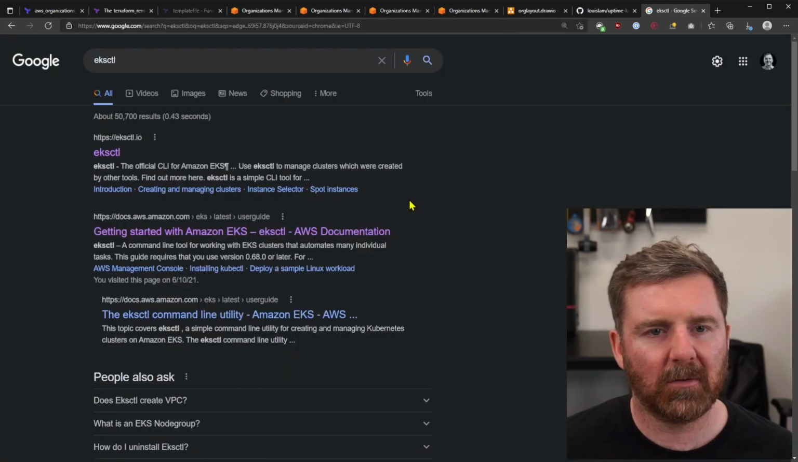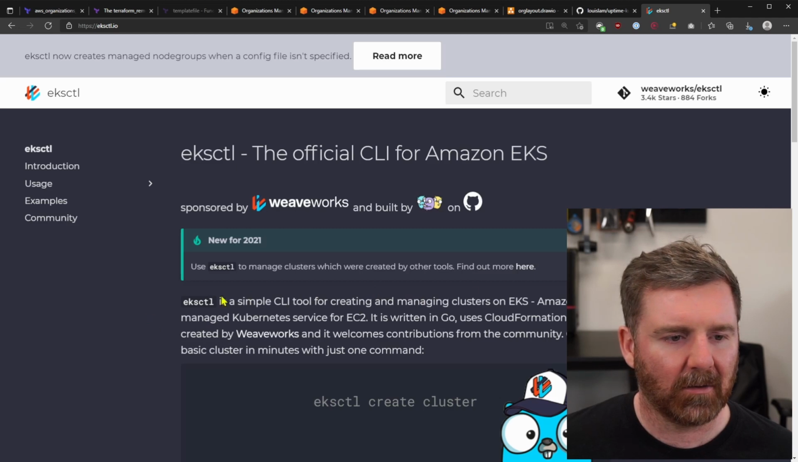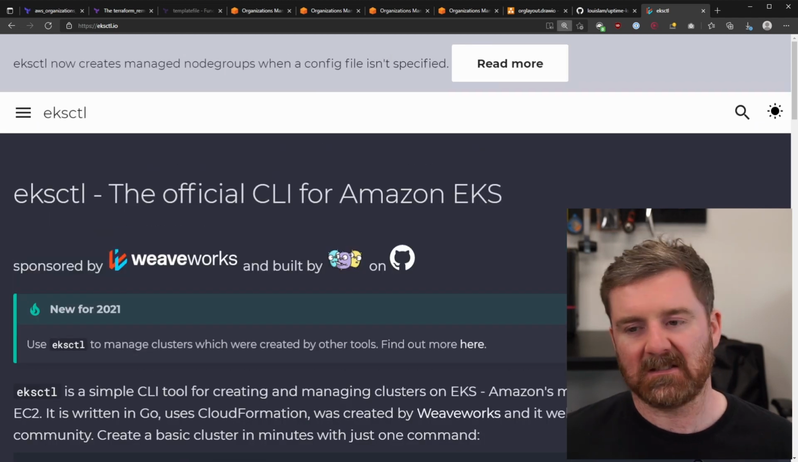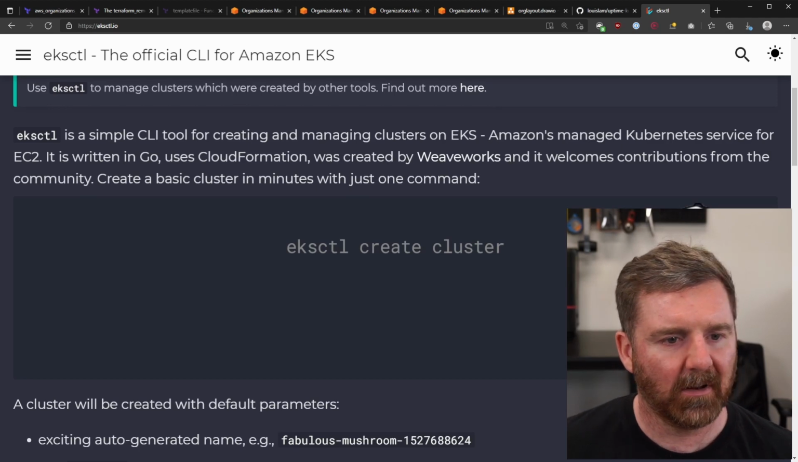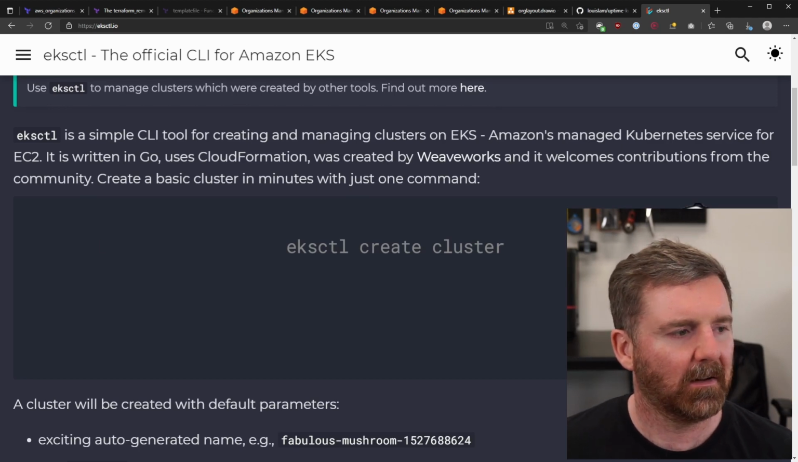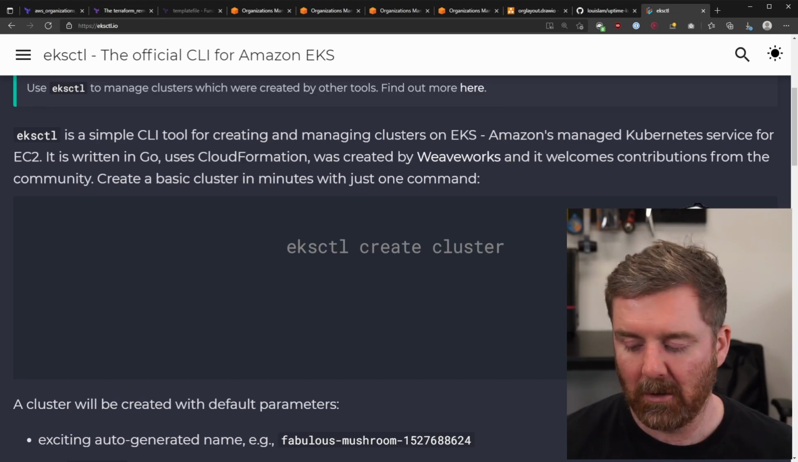EKSCTL. I like the demo that it had available to it as well, like a little 10-minute demo. That was really nice. So we're going to be looking at this as well. We're going to be running through this in order to create a cluster. I have actually been playing around with it, and I do have a config on the go already.